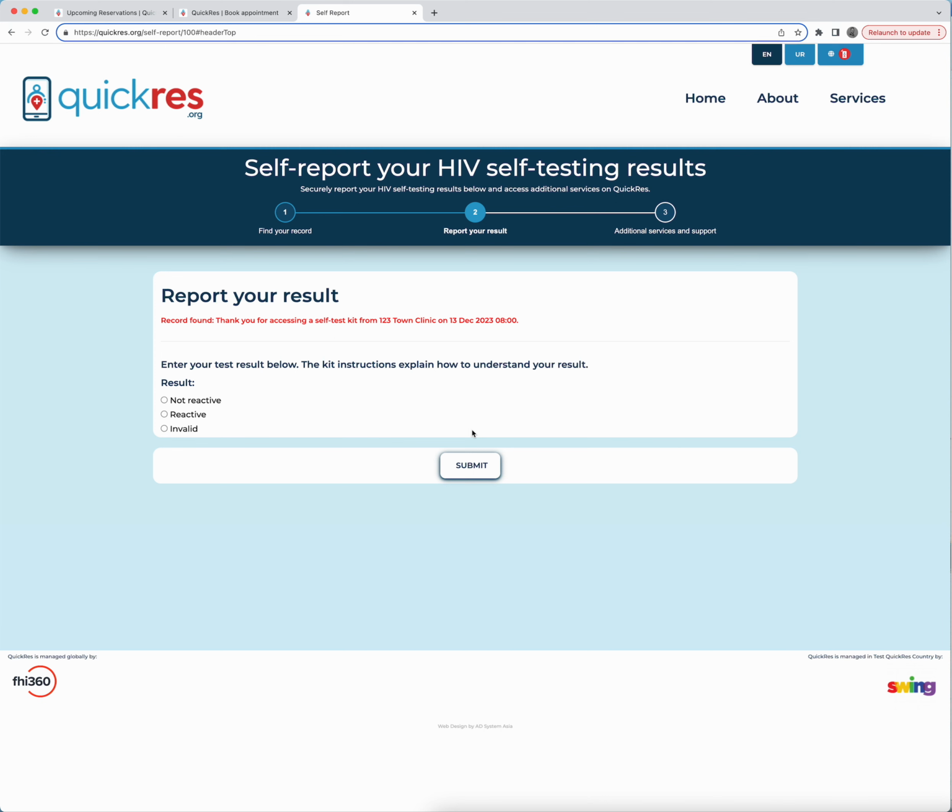Okay, great. So by entering the last 6 digits of the reservation number, which is the number that's shared with clients, it did find my kit. It did find my appointment. So I can now enter my result as not reactive, reactive, or invalid. Let's give an example of saying reactive.